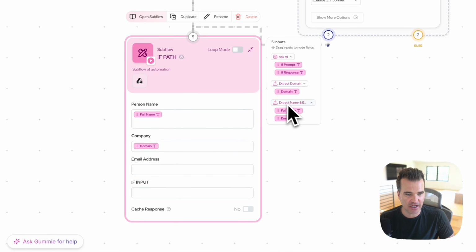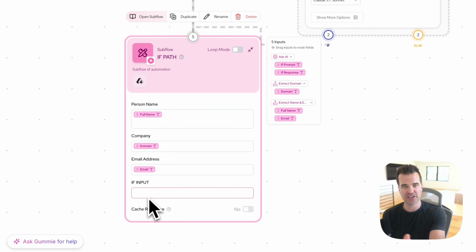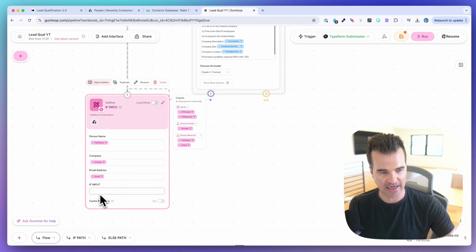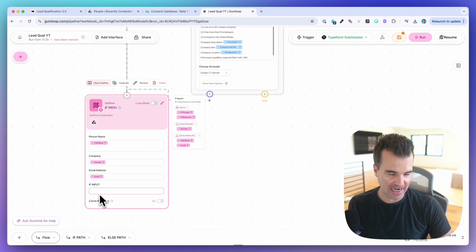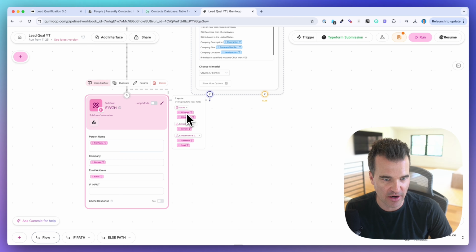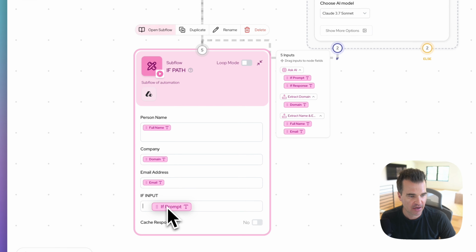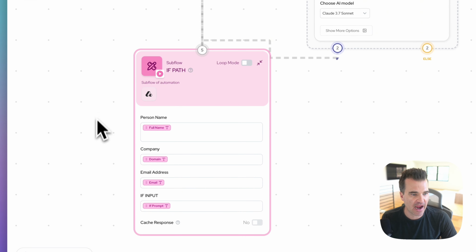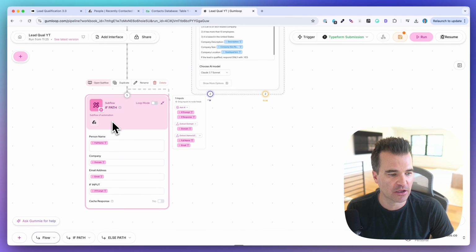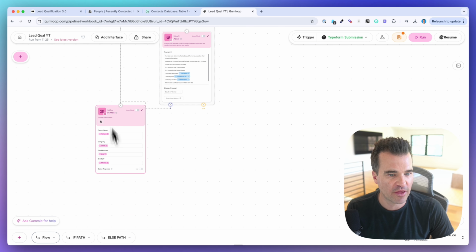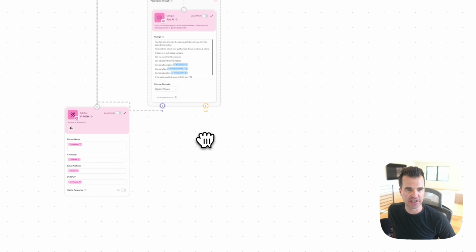The email address is going to be this one. And now again, that dummy node, we just need all of the data to pass as one. And we can put anything in here. It's not going to be used. So if I go up to the Ask AI one, I can just grab this if prompt. And now our subflow looks pretty good here with the if path. And now we just need to do the same thing for our else path.